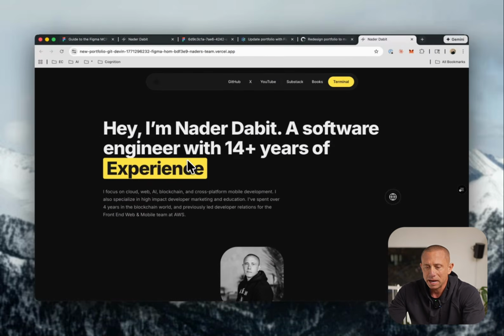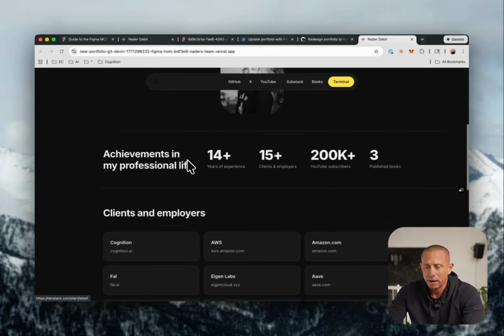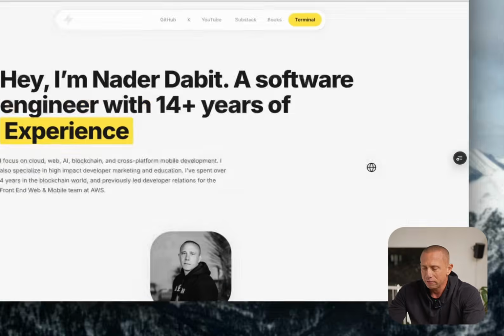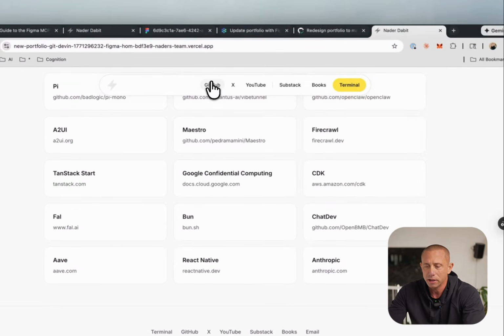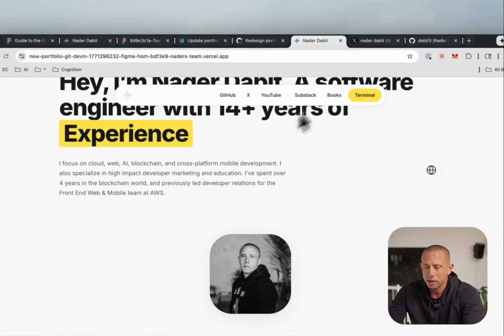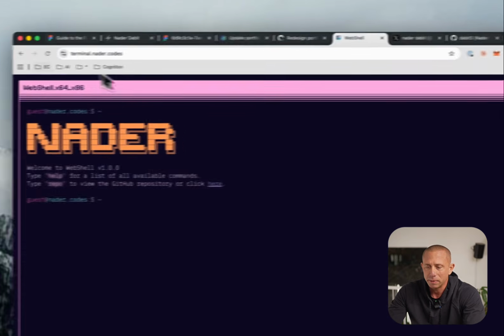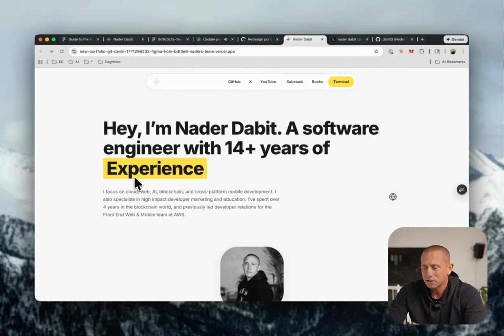And this is my new design. It looks like we have dark mode by default. And if we go ahead and switch over to light mode, we can see that that seems to be working pretty good. Links to my GitHub, to my X, all of that seems to be working pretty good. And we have a link to my terminal. So that's it. It looks like this was successful. We were able to one-shot this using an MCP with Figma.